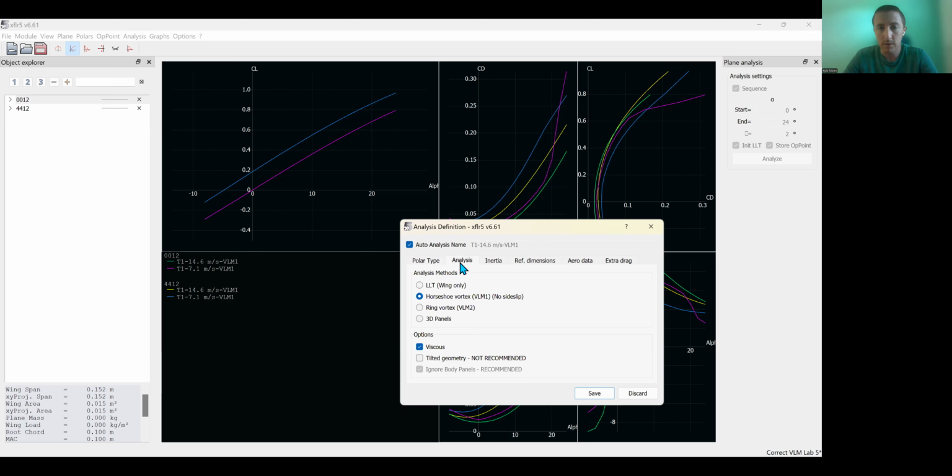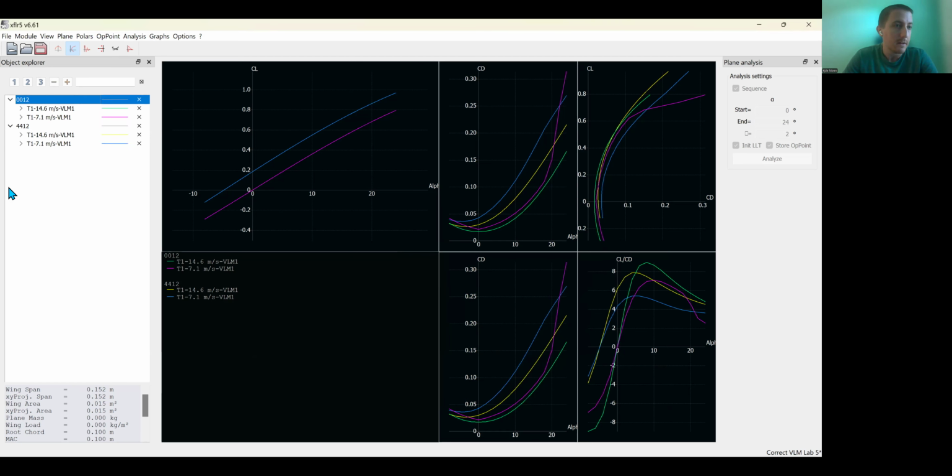The other thing you need to do is you need to go to analysis, and because of the low aspect ratio, we can't do a LLT. We have to do the VLM actual analysis here. So you select VLM 1, and then on those you would hit save, and you would need to do that for both velocities and both wings. So you end up with 4 different analyses, and they would show up like these. And then from there, again, it's just like with the airfoil here, you run from 0 to 24 and 0 to -8 at the increments of 2 is what we needed for the project. And you do that on all 4 of these here.